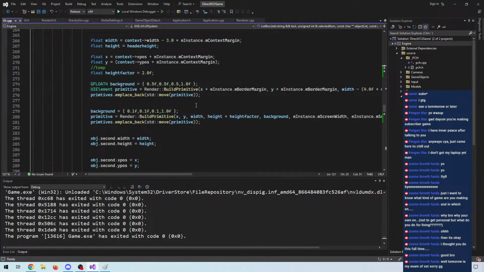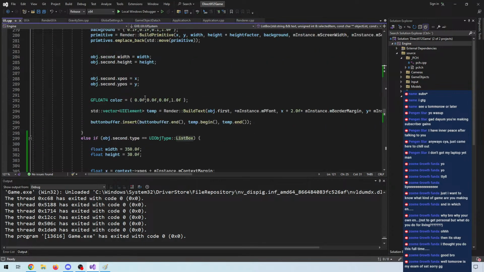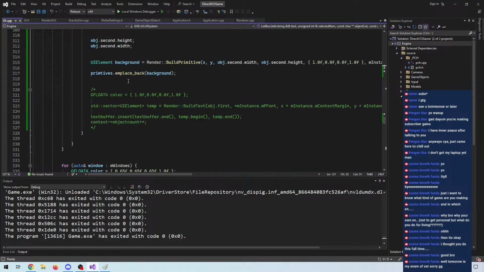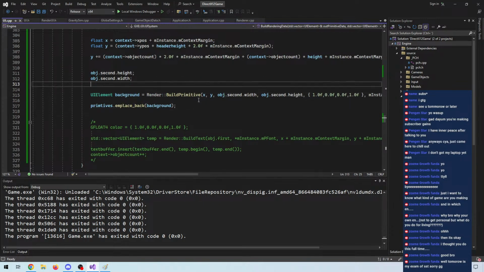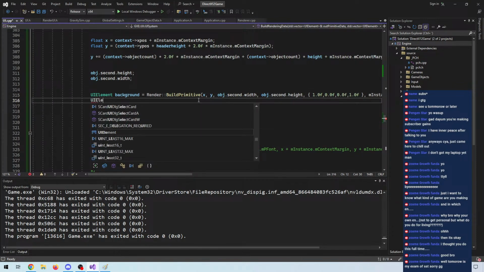So we need to build another primitive that has the border margin as well. We did the calculation before for it, so let's just redo that. That's the background here. Then we want the inner background.